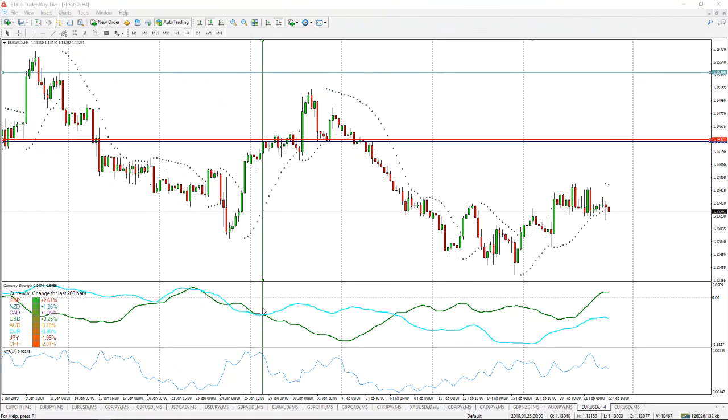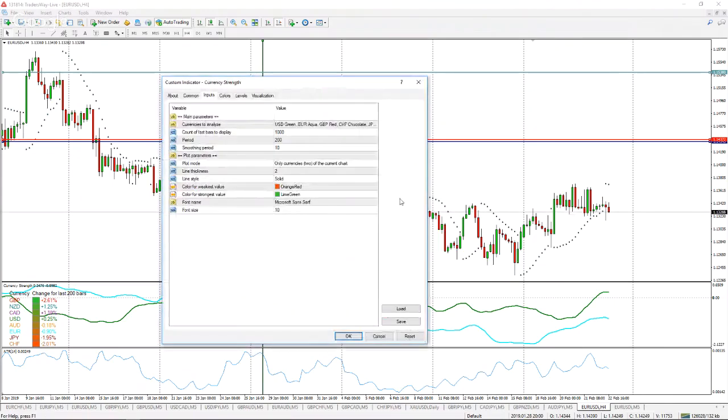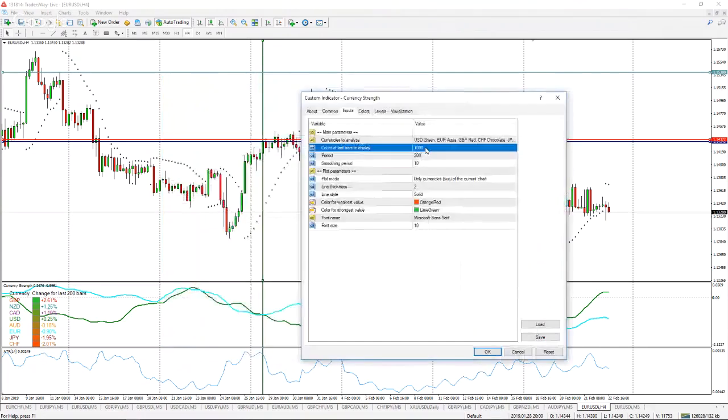On the currency strength here, if you right-click on one of these lines and click on currency strength properties, you can change the settings. You double-click here to change this number. Put this on 1,000. I'm not sure what the default is, but I use 1,000 just so I can scroll the chart back. The period is 200, and the smoothing period is 10. I use 200 because it takes a lot of the noise out of the chart.